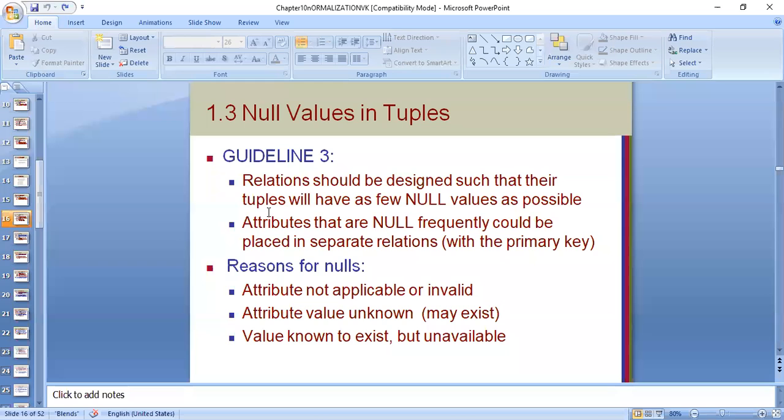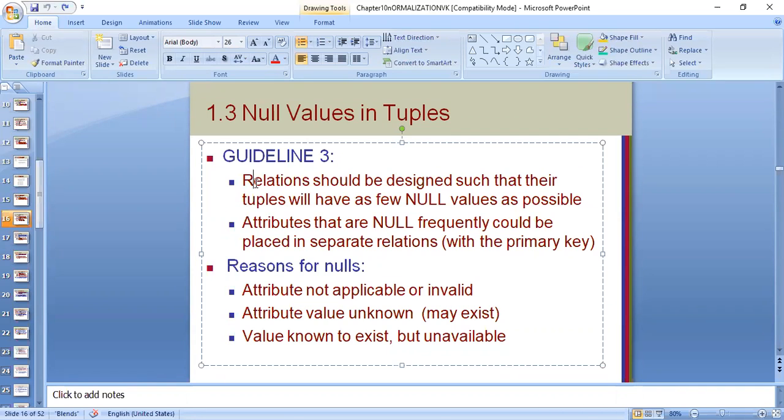Then the third guideline says, relations, that means the tables should be designed such that their tuples will have as few, this word is very important, as few means as minimum, it should have minimum null values as possible.